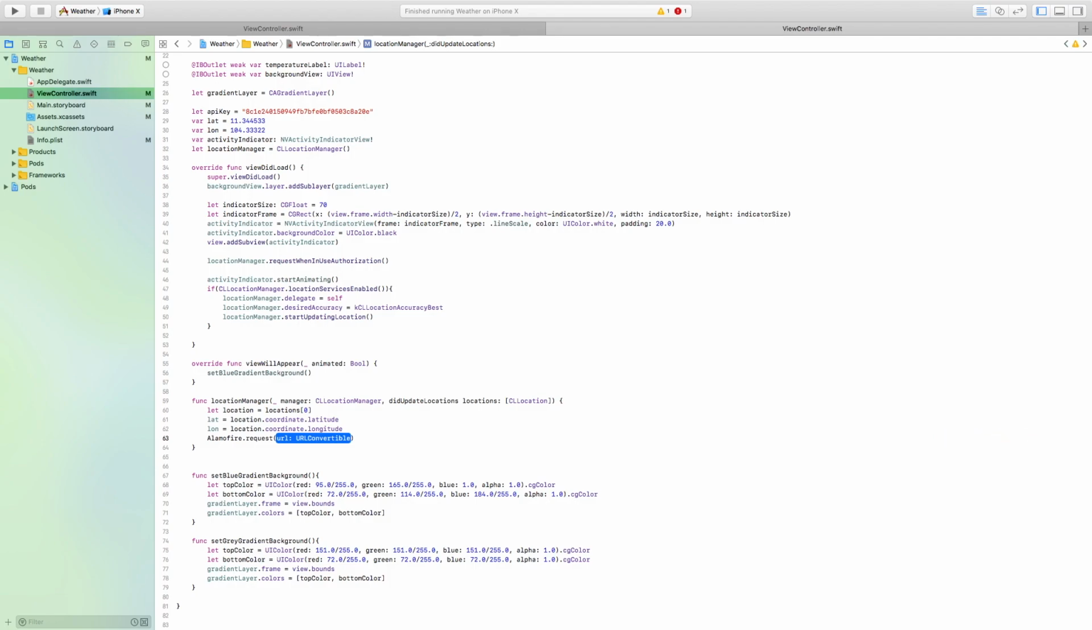Okay, we'll say Alamofire.request, and we'll put the URL that we need to request to, and that's gonna be http api.openweathermap.org, and there's no s, .org slash data slash 2.5 slash weather, and here we add a latitude and a longitude as well.